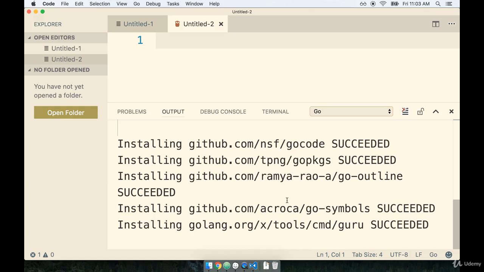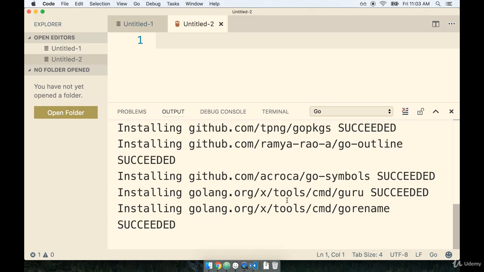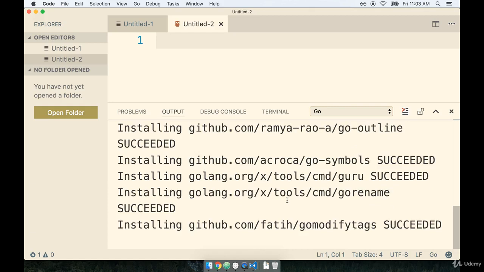So that's pretty much it for our code editor setup. Let's take a break, come back in the next section, and we're going to start talking about the first project that we're going to work on. So I'll see you in just a minute.